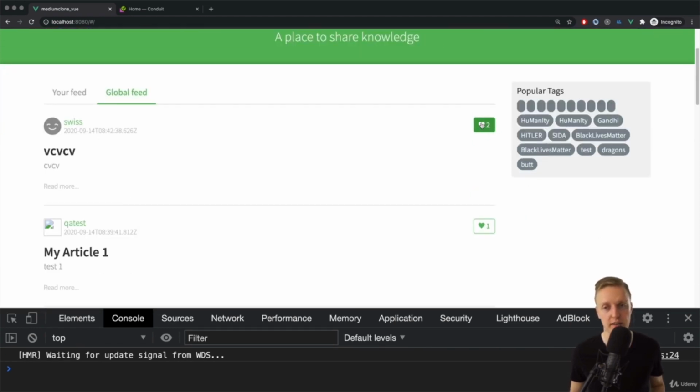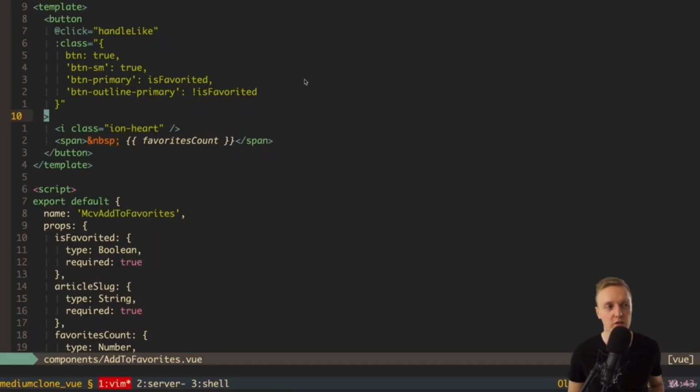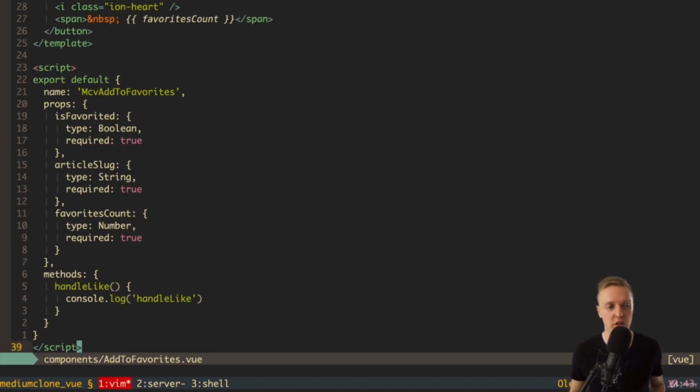So here is a liked article, here is not liked article, and we have inside our counter. So all logic with class is correct. We are showing here favorites count, and we just need to change our styles based on the favorites count and is favorited. And here comes optimistic update.